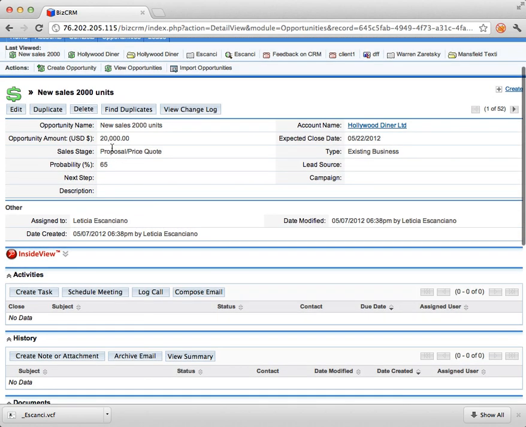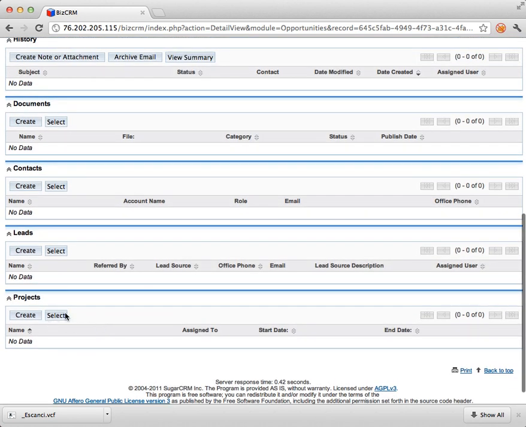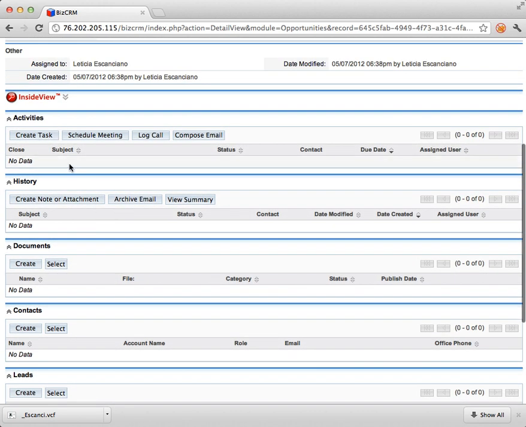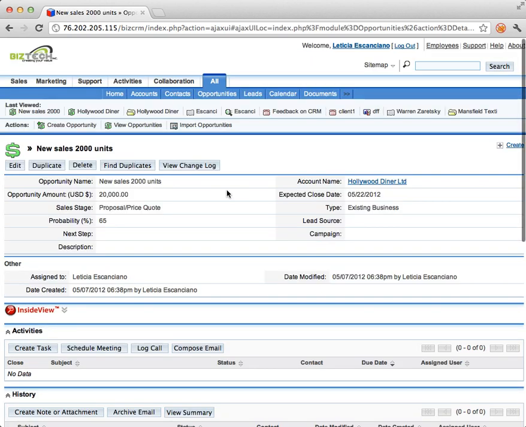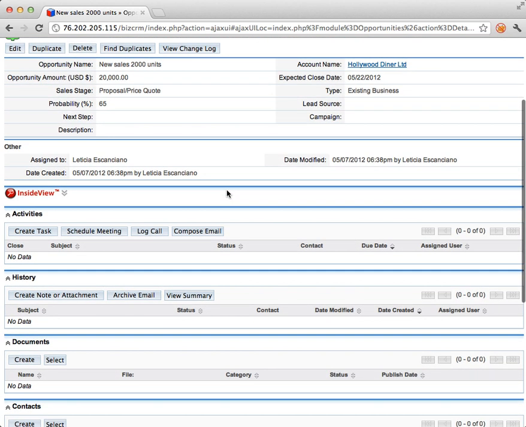So as we see now, we created the new opportunity, and we can also relate projects, leads, contacts, and other documents, and any activities related to this. We are gonna use the opportunity we just created to show some other modules we have in the CRM. For example, we can create a task. Let's do it.